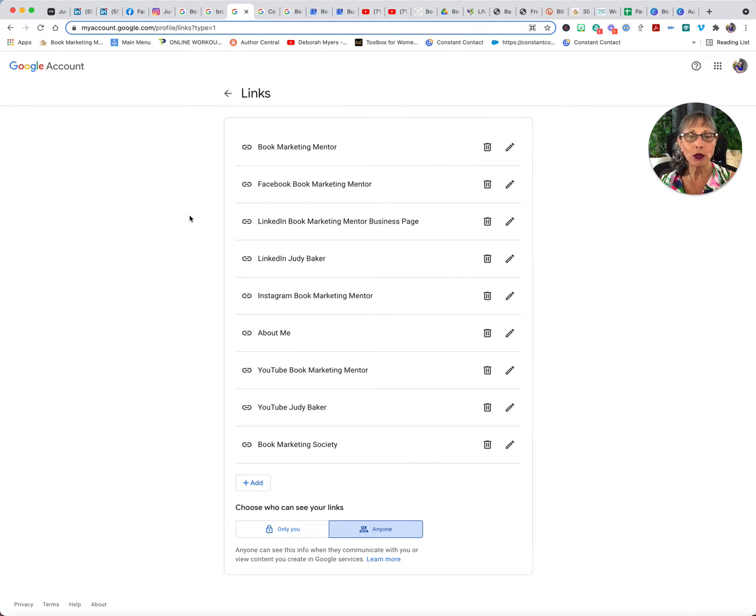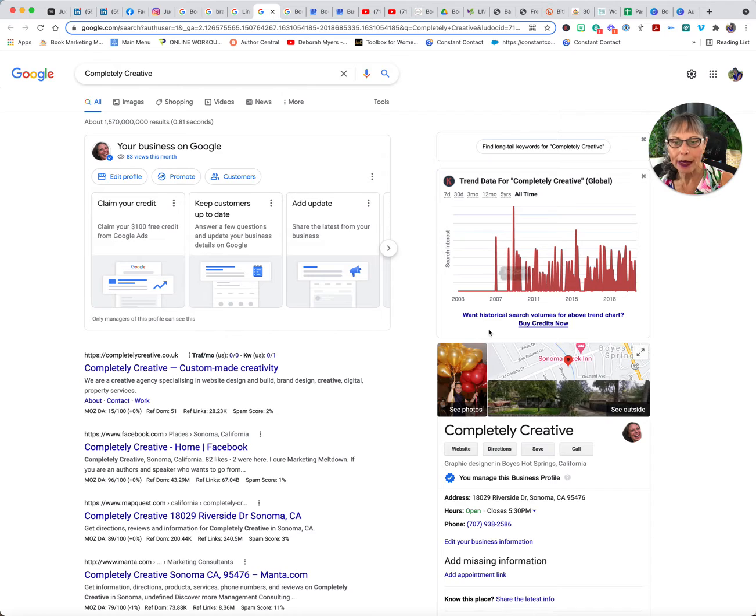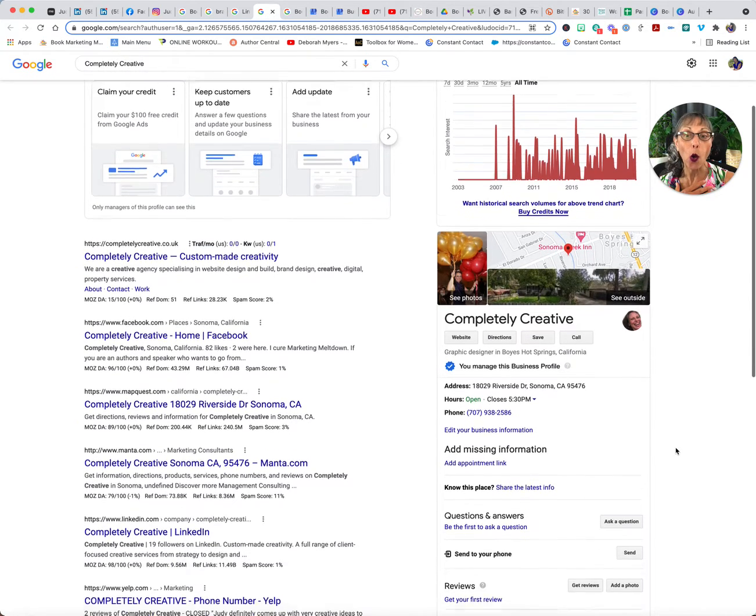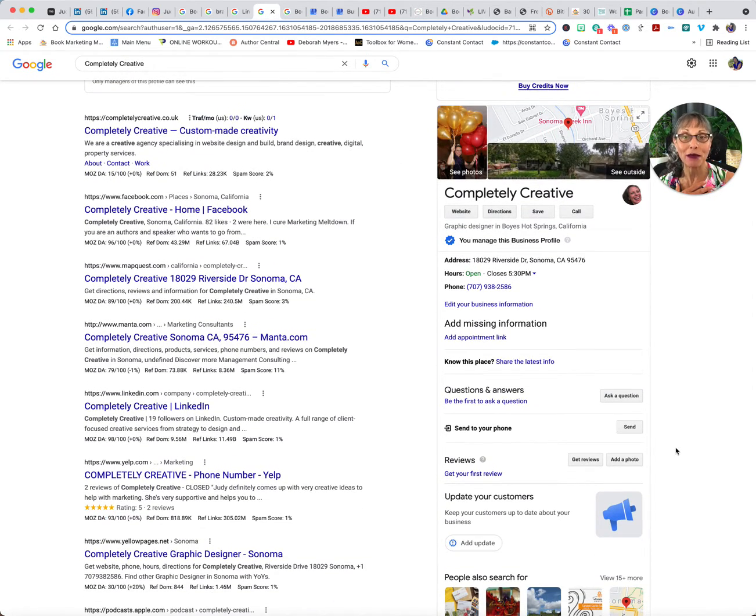But when you Google your accounts, you can see what's in there and if you want to make any changes. And I bet you haven't done that in a long time. So you want to check that out. And let's see. Yep. And then, this is like my old account, Completely Creative. That was one of my business names quite a long time ago. But I do have current contact information in there. So that part is good.